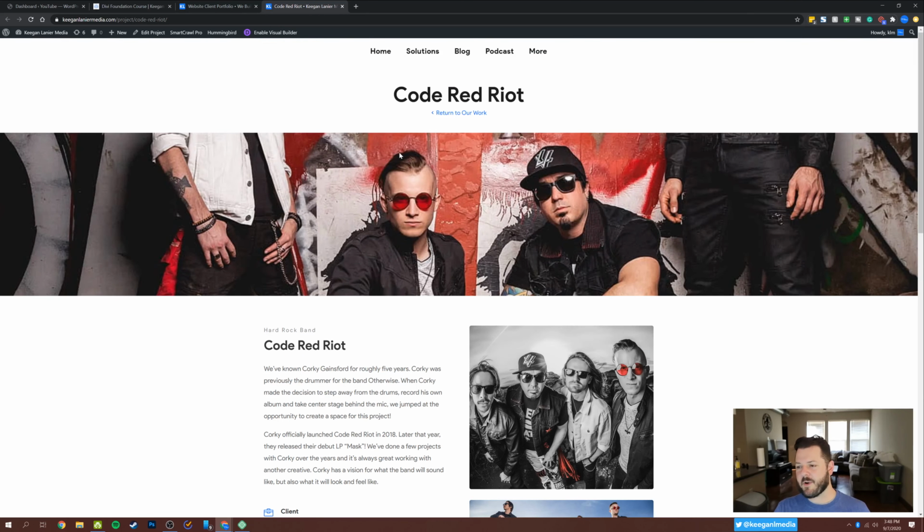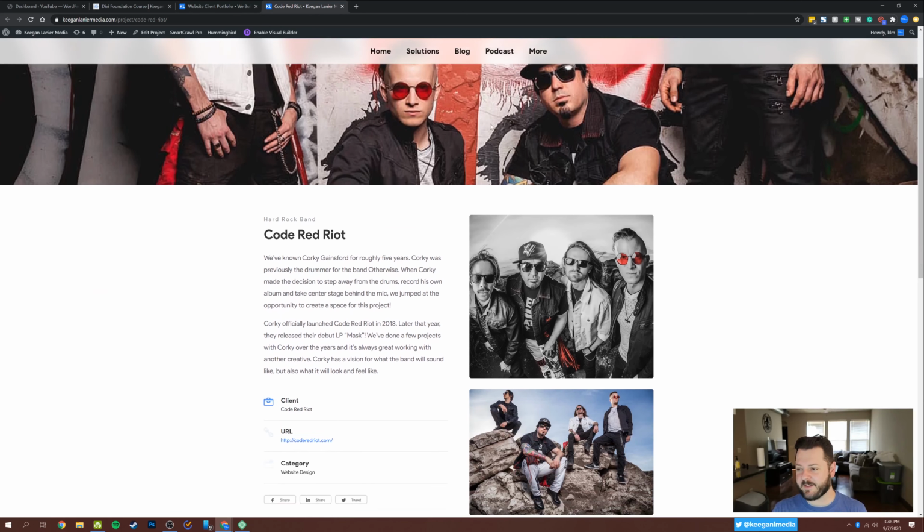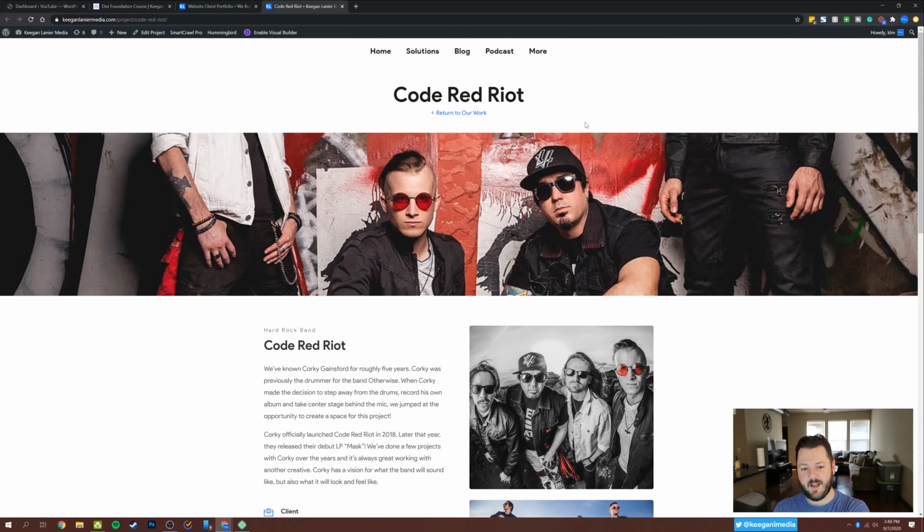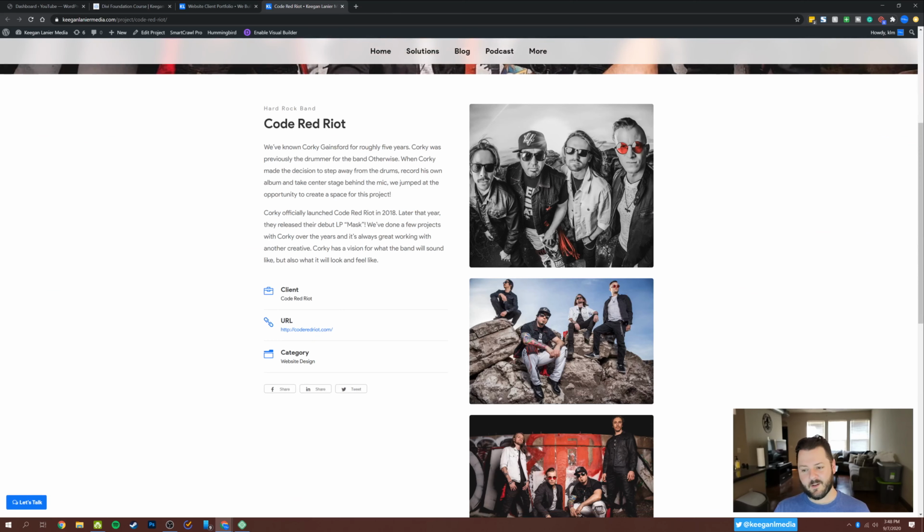And then this one, Code Red Riot. This is a rock band out of Las Vegas. The guy right here, Corky Gainsford. Corky was a drummer for Otherwise. Met him many, many years ago. Still in touch with these guys, with him and the Otherwise guys, to this day. Great guys, really, really talented.